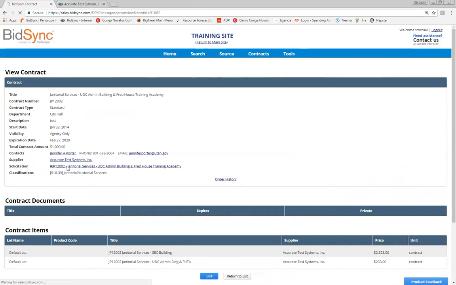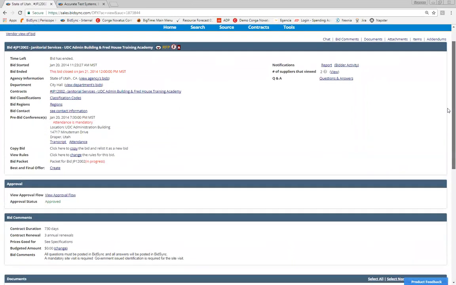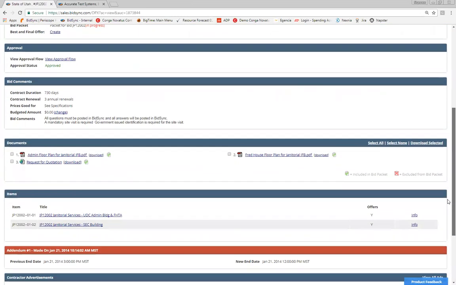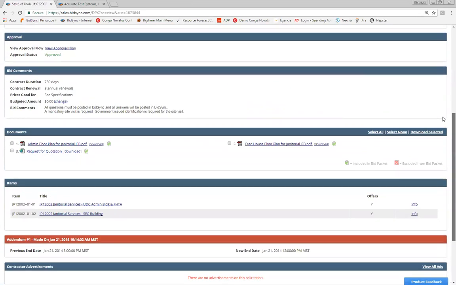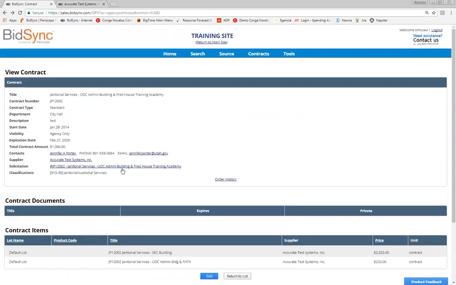even click on that link to the solicitation and it will take us to the actual bid details, so the solicitation details of what was added and created during the time of that solicitation, so that we have that all to review. So that's a great feature when you're connecting your contract to a solicitation. You're able to access the solicitation data that the contract was built off of.